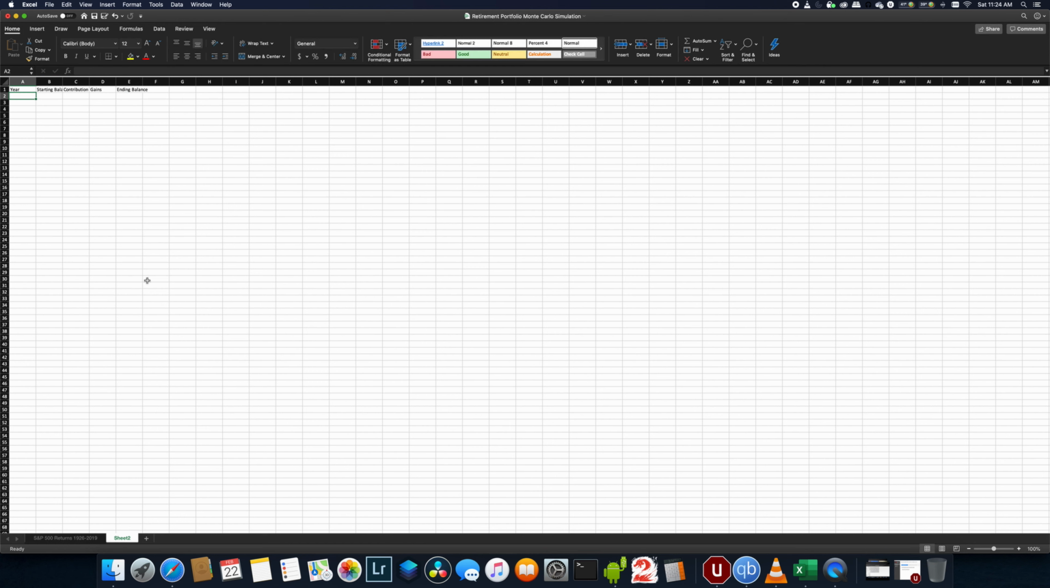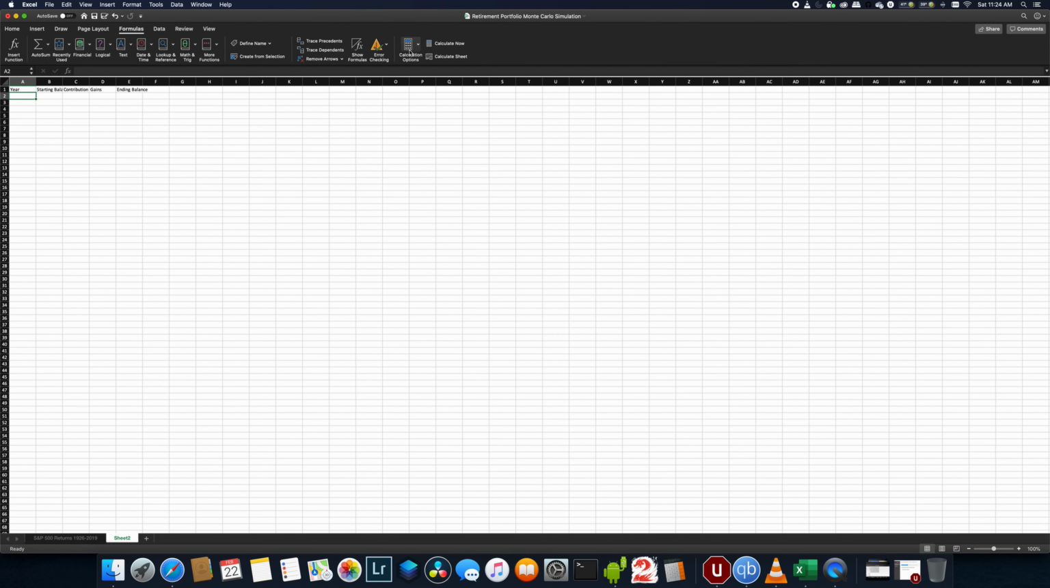And then the first thing I'm going to do is set my sheet to calculate manually. That just means that it's not going to do the math live until I recalculate the sheet. Okay, that just allows me to go a little bit faster.